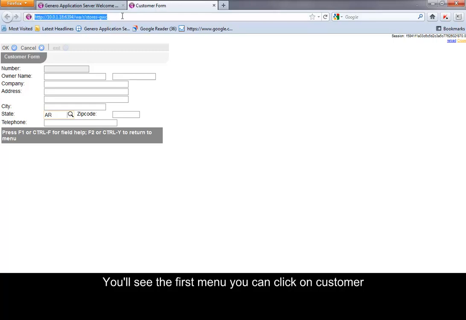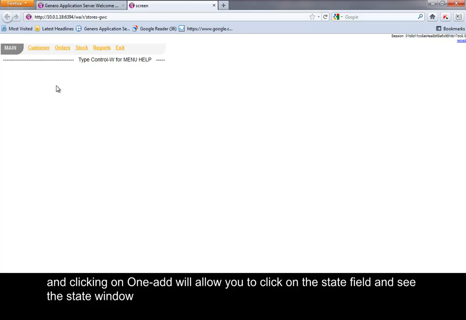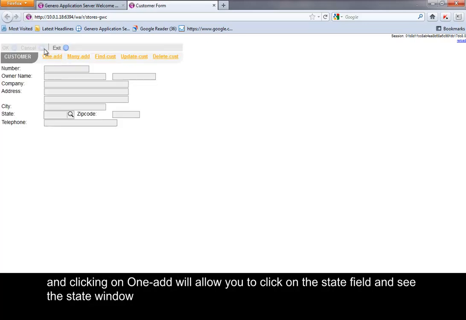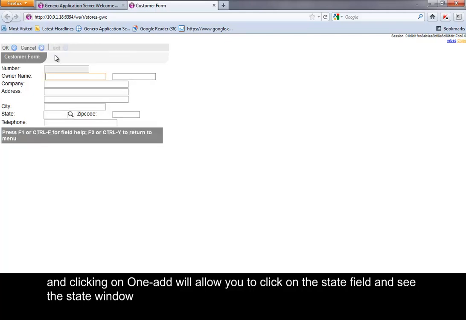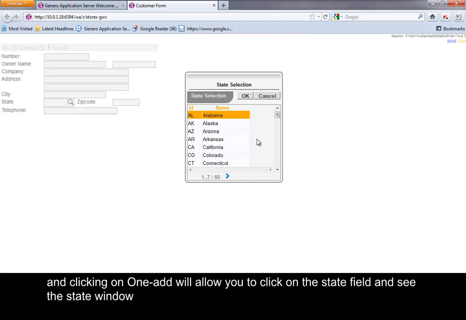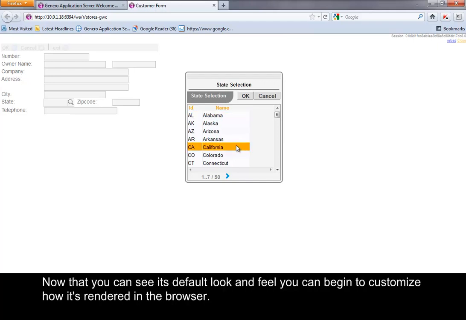You'll see the first menu. You can click on Customer, and clicking on one ad will allow you to click on the state field and see the state window. Now that you can see its default look and feel, you can begin to customize how it's rendered in the browser.